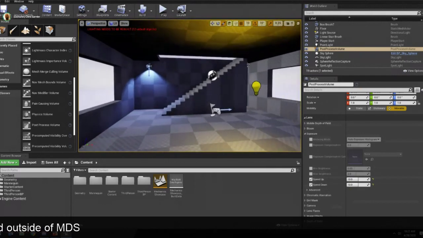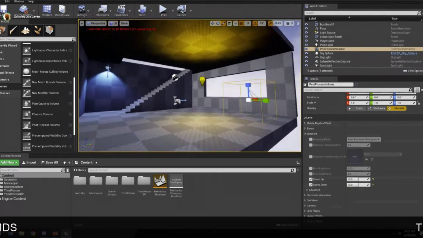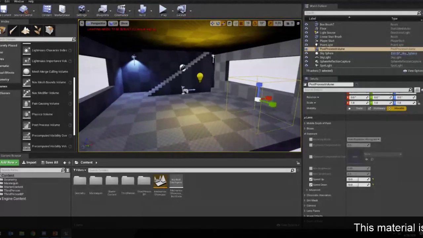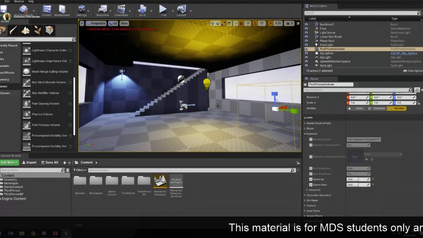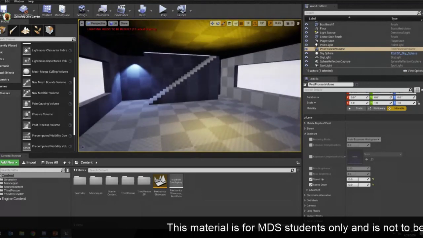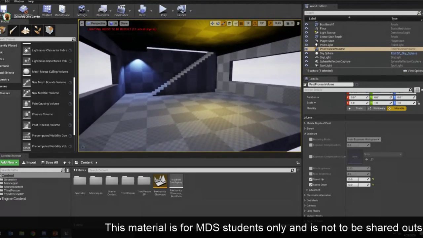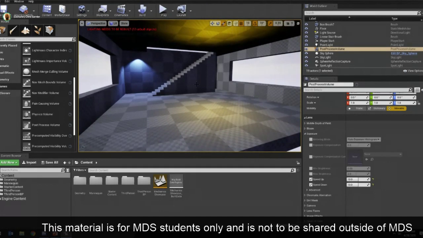So now that we've added our lights, one thing we need to do is build the lighting, because it's not very obvious now, but the lighting right now is not extremely accurate. It's kind of like a preview mode.